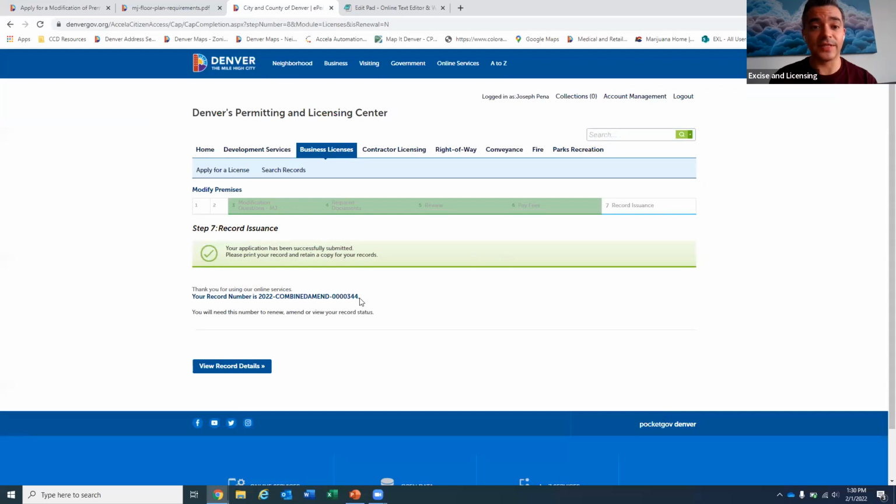Now, what you'll see is you have a combined record ID, combined amend record ID. This combined amend record ID, as I said before, does cover all of the licenses at the licensed establishment. So I modified the licensed establishment, which was 201 West Colfax Avenue. And at 201 West Colfax Avenue, I have 3 licenses.